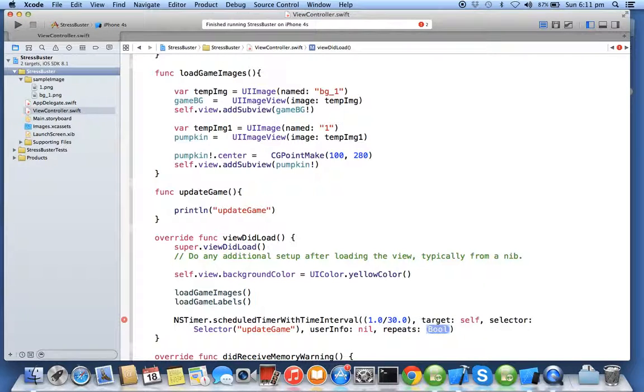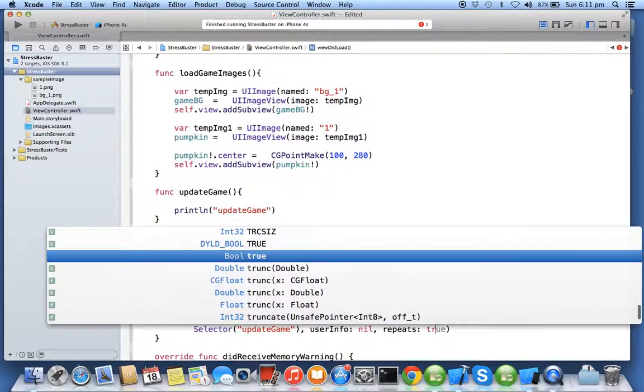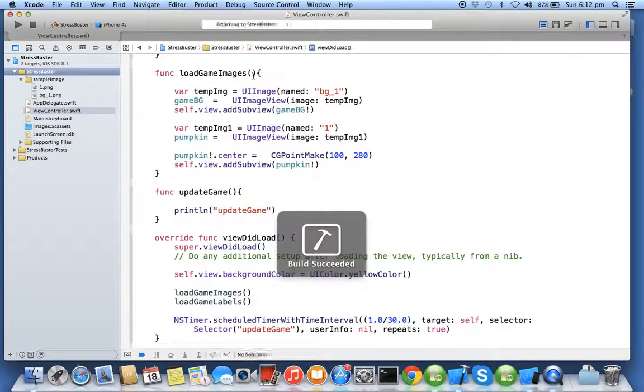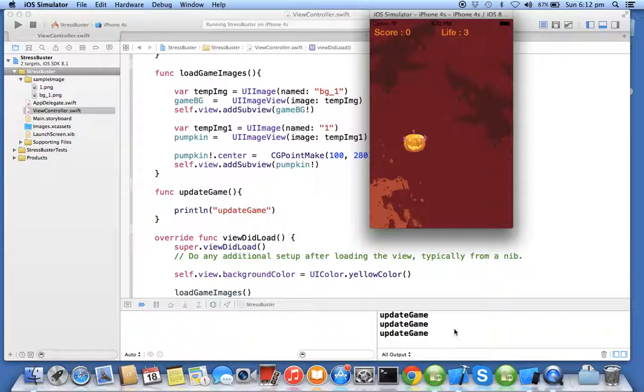And do you want to repeatedly call this method again and again after the time interval? So you say true. This will result in the repeated calling of updateGame again and again at 30 fps. Now let's try and see the output. When you do this, you'll see update game keeps on calling. See, it keeps on calling.